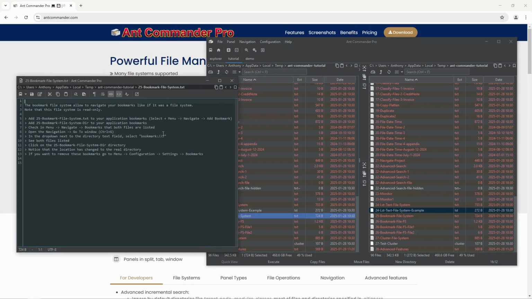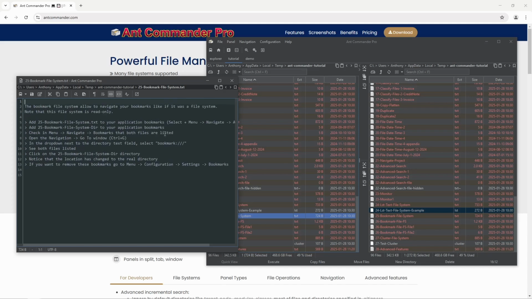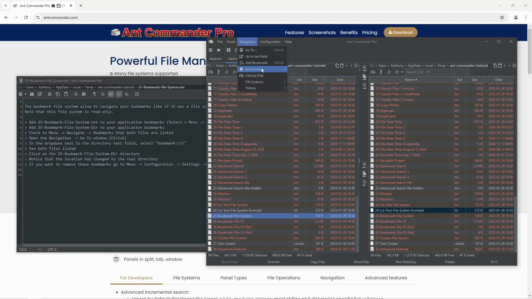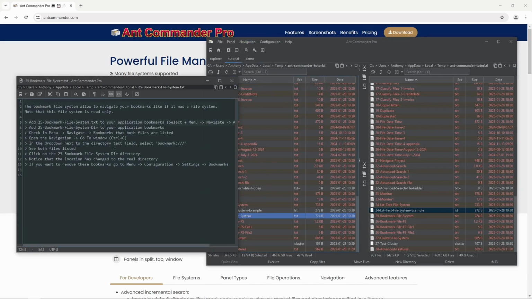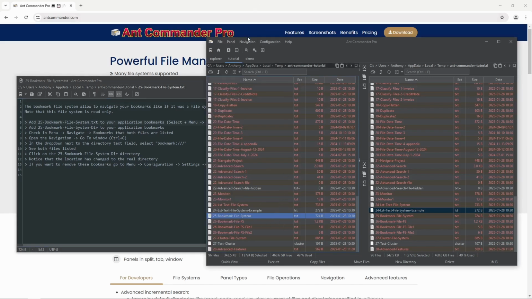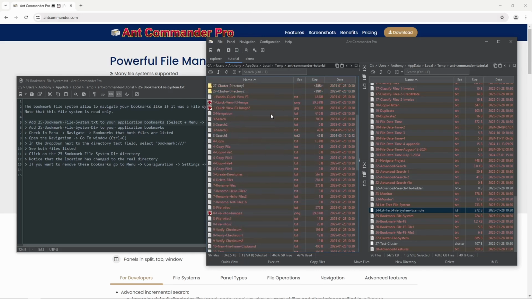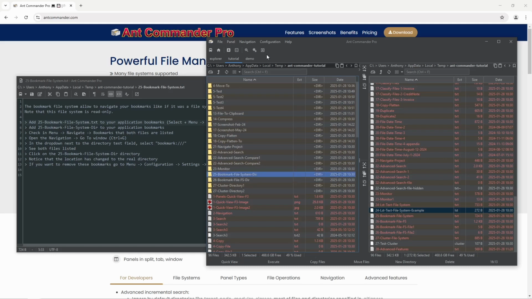And now if you have the bookmark, let's make the font a bit bigger. At the moment, if I go to navigation, I don't have any bookmarks, so I'm going to add some new files to the bookmark. I need to select this one, then I can do navigation, add bookmark, and I also need to do the system there, so this one, and again Ctrl+B or add bookmark.